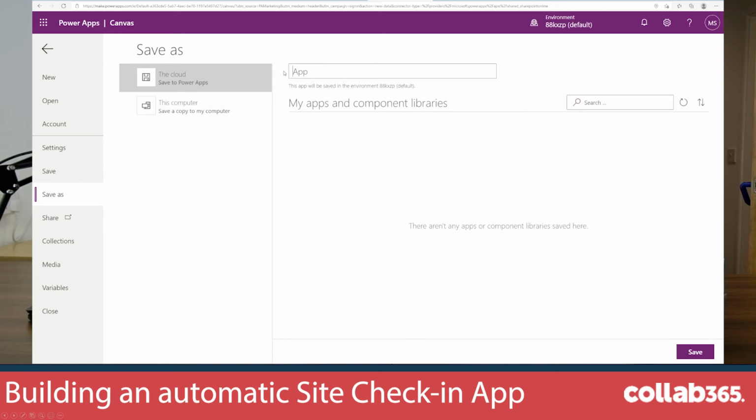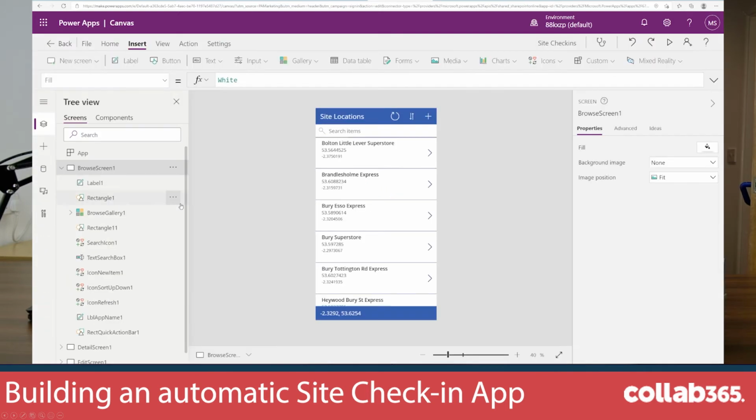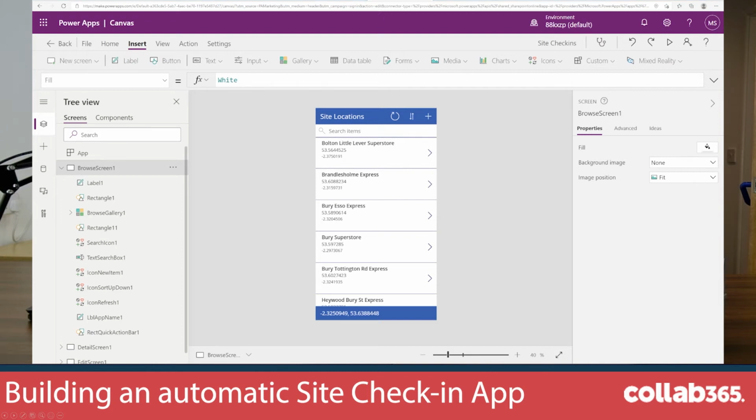Okay, so that's my current location now. To save the app, give it a name. Good. So what we can do now, if I change my location, you'll see my current location changing in the blue bar at the bottom. That seems to work really well.